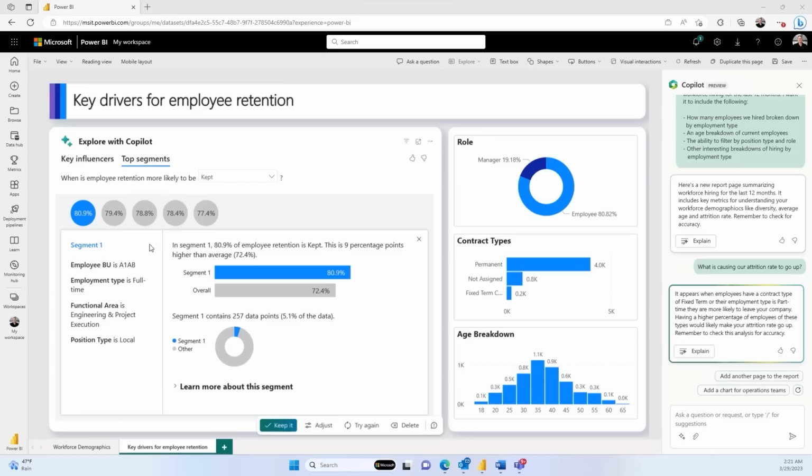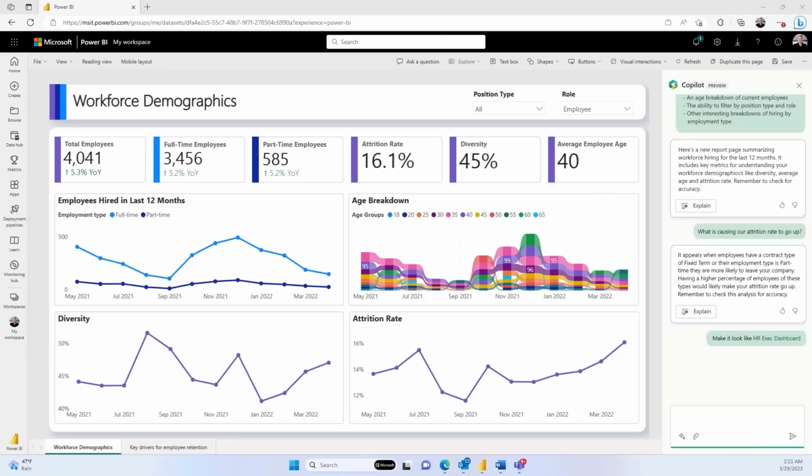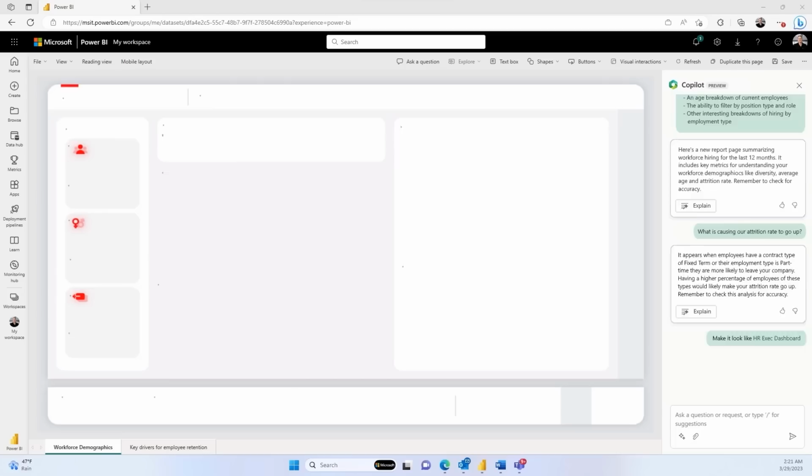Now let's go back to the first page and finish up our new report. I'm going to ask Copilot to make it look like our existing exec dashboard, and instantly it's applied the same formatting and style and adjusted the layout to match. Best of all, I can still interact directly with the Power BI report that the Copilot has created for me.